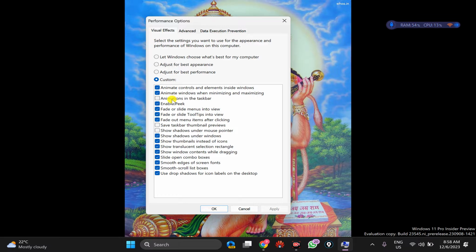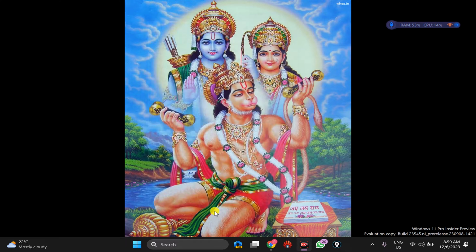And in case you want to enable this feature, just check this option, animations in the taskbar. Click on this one, apply and OK button to exit it.